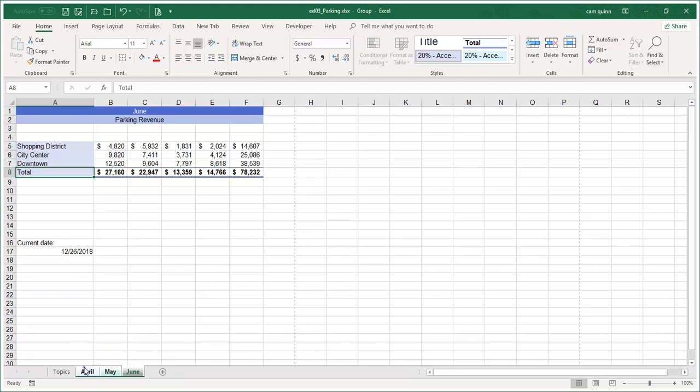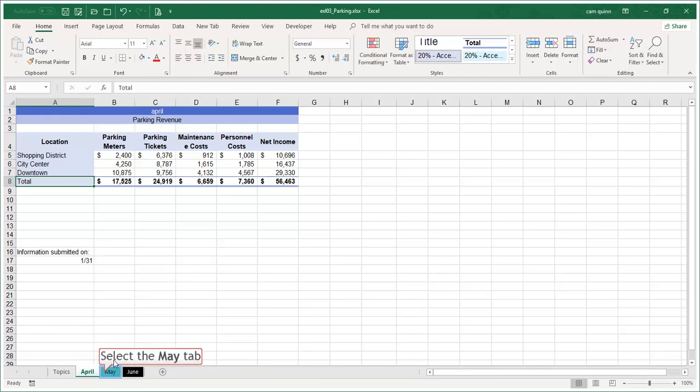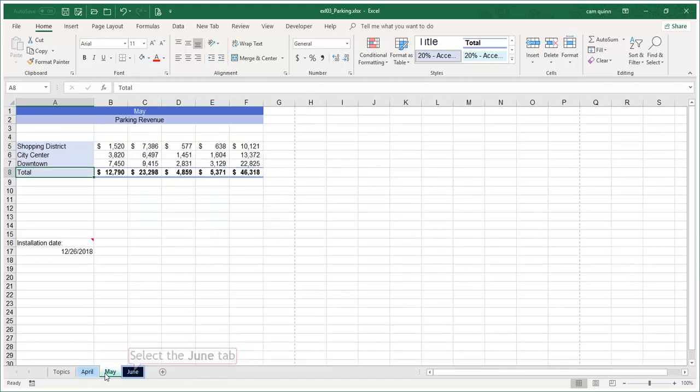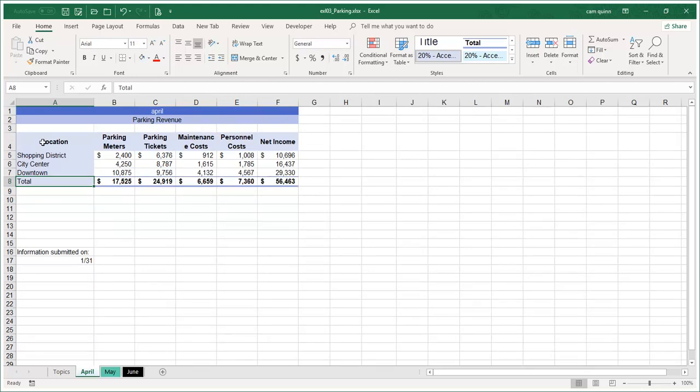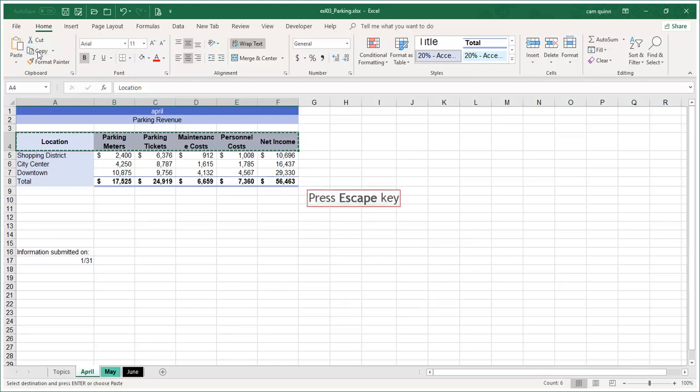Okay. Now I'm going to put my headings in. Where I've got location and so on, because on the May worksheet I don't have my headings in row 4. So I'm going to click on the April worksheet, select my headings, and then copy. Now when I copy, I get a dash border around the outside. Actually, before I do that, I'm going to hit escape to get out of that.